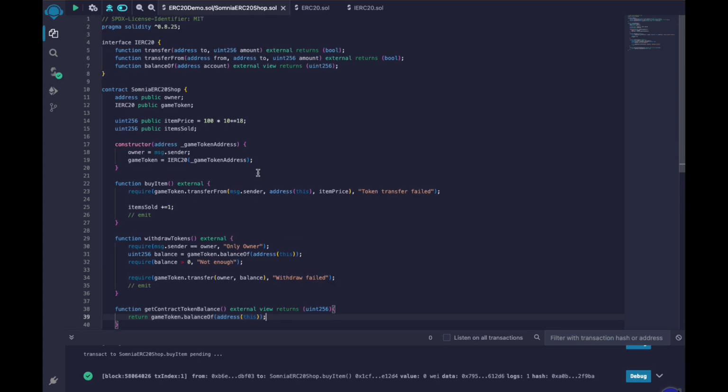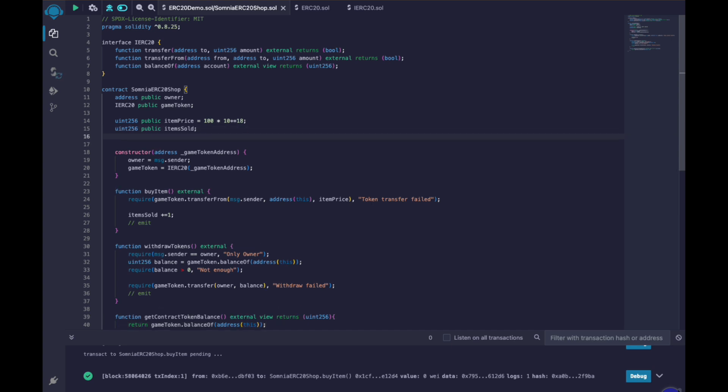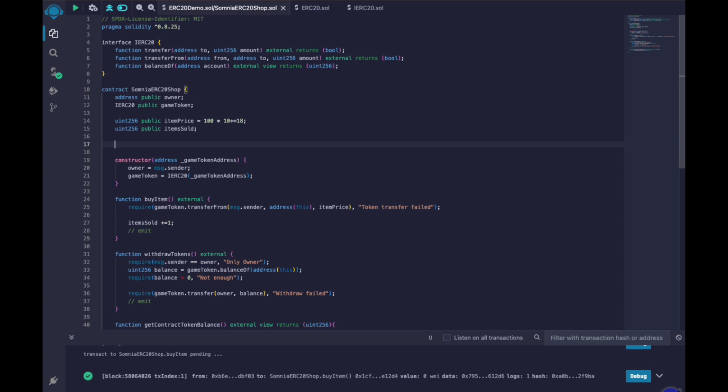So we're almost done. The last thing we have to do here is to set up a series of events that we can use to track our functions. So we're going to have 2 events to track the buyItem, which is the item purchased, and then to track the withdrawals made using the withdrawTokens function.